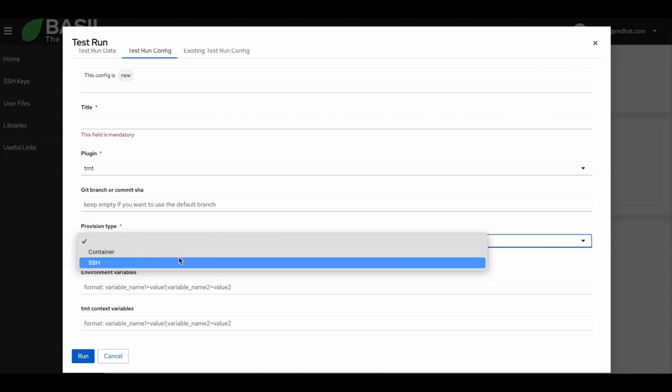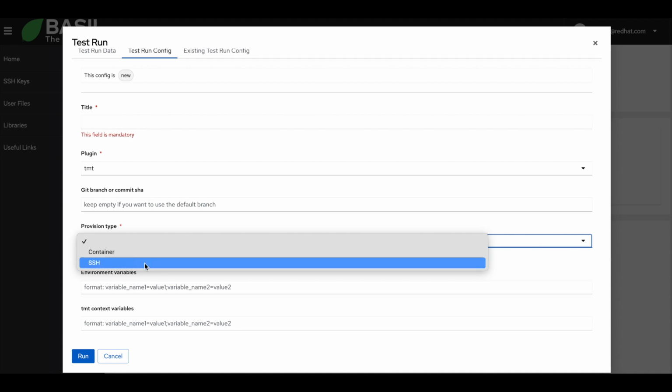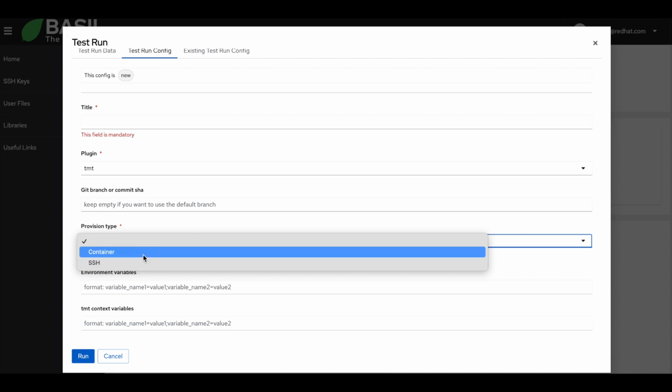Essentially we can run it in a container in the machine that is running BASIL, and it will be a Fedora container if BASIL is running on a Fedora machine, or can be a Debian container if it's running on a Debian, like in this case that I'm running on a Raspberry Pi. Or you can specify SSH and you can reuse your SSH keys defined in your BASIL profile, and that can be a virtual machine or a physical hardware, whatever you want.